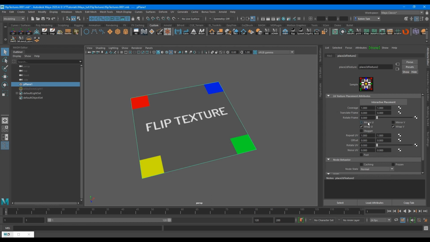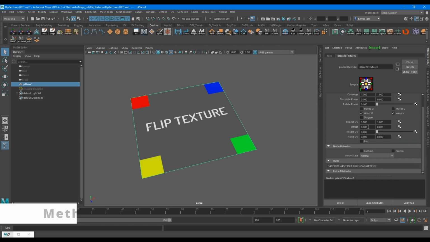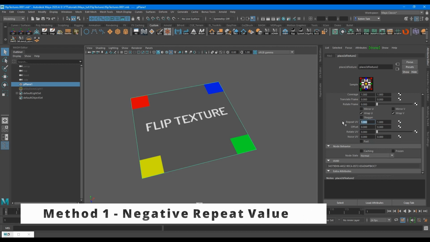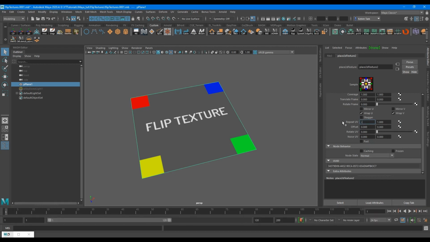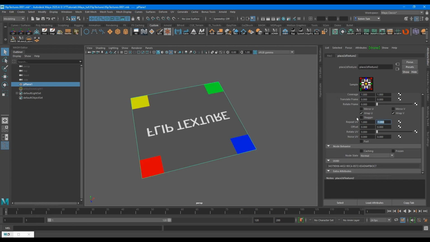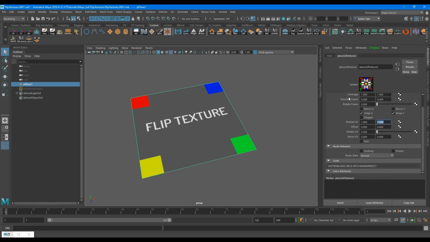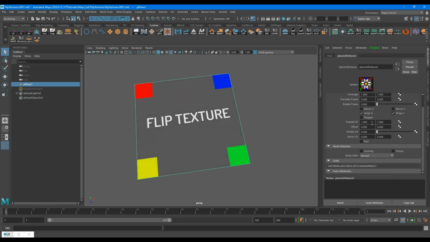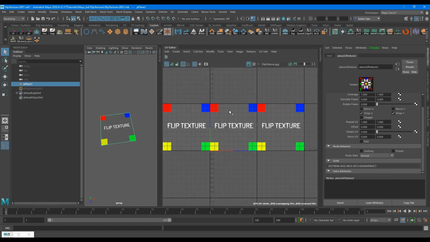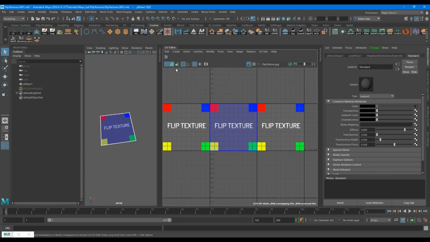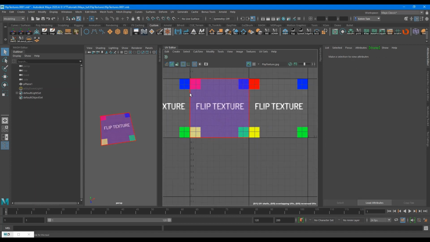Now I will show you the first method. So the first method is the easiest method, which is just adding a negative value to the U or the V in repeat UV. So if you put negative 1 on U, it flips the horizontal. And then negative 1 for V will flip it vertical. Very straightforward. As you can see in the UV editor, the UVs are not flipped, just the texture itself is flipped.